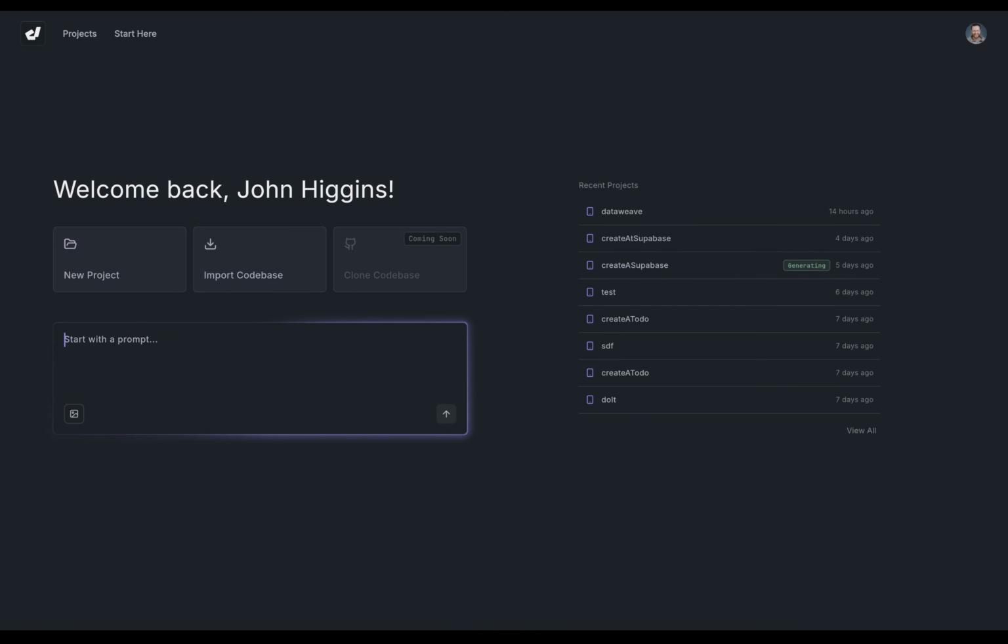Welcome to the new Dreamflow, where you can build, preview, and deploy your apps all in one place, giving you the freedom to develop however you want through prompting our AI agent, visual development, or interacting with the code itself. So let me give you a tour.